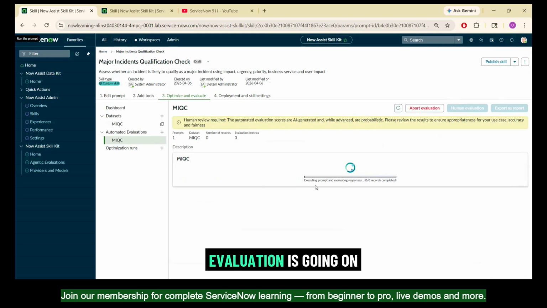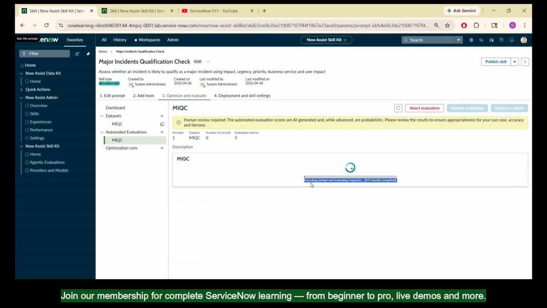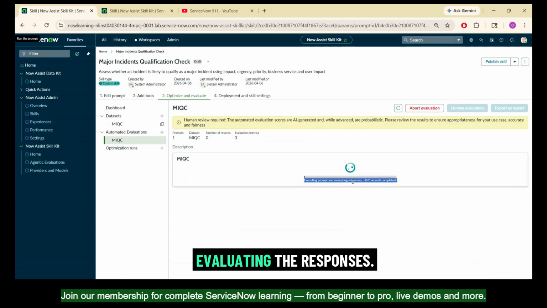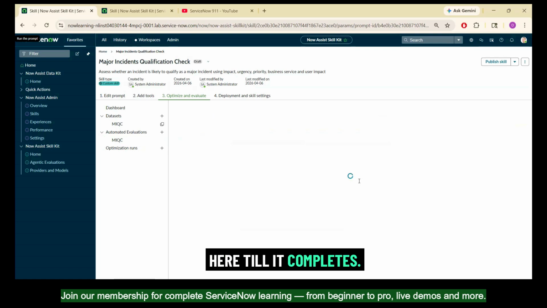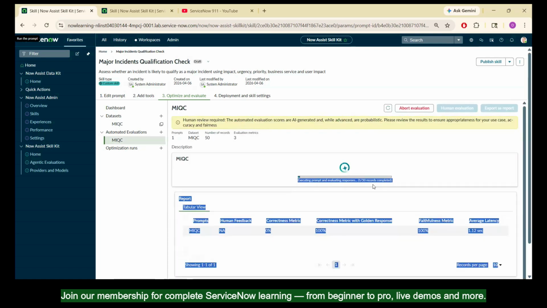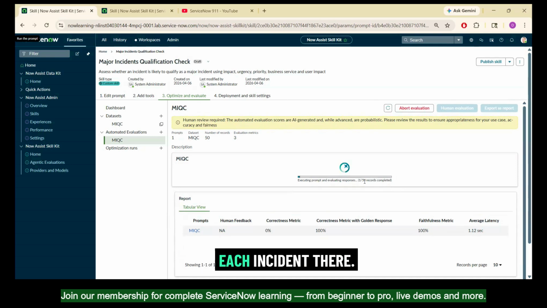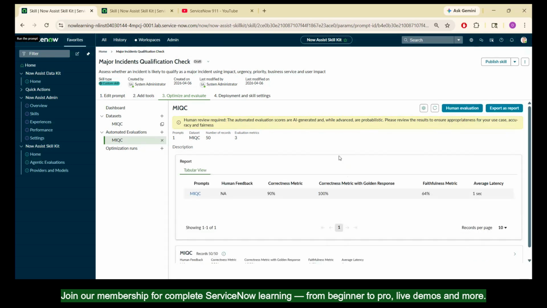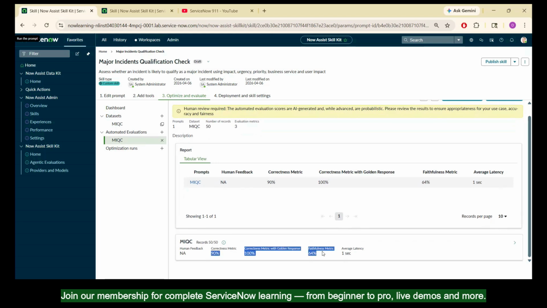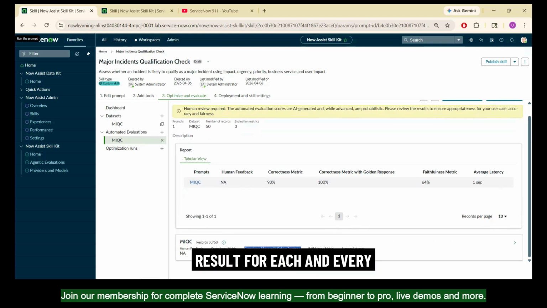You see here, the evaluation is going on now. Executing the prompt and evaluating the responses. Okay. So we have to wait some time here till it completes. It is evaluating each incident one by one. So finally the evaluation is complete. This is the complete evaluation data which you can see. You can see the metrics result for each and every MIQC.